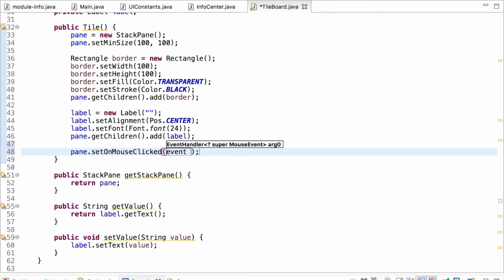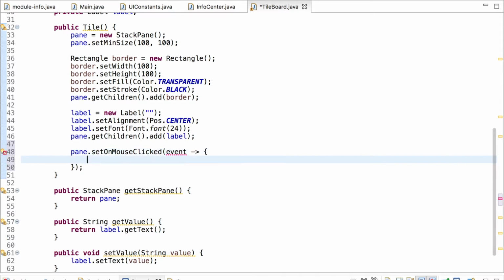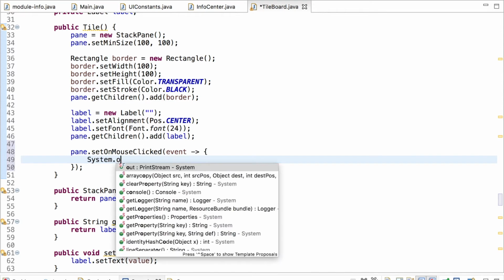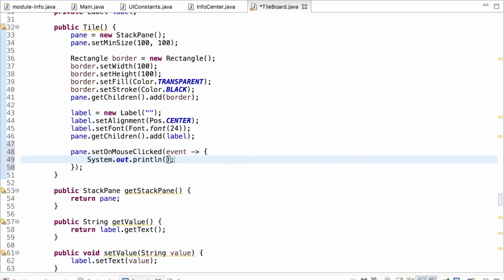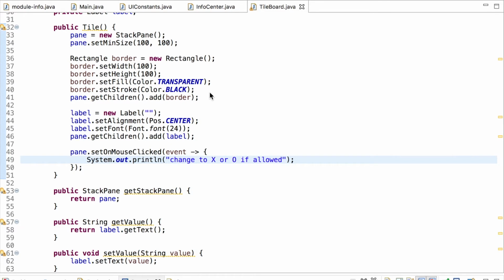And we'll go ahead and say event, get our little lambda expression here. And for now, all we're going to do is print to the screen here, and we're just going to say "change to X or O if allowed." And we'll end up changing this in a bit once we get a little bit more logic handled inside of our tile board here.